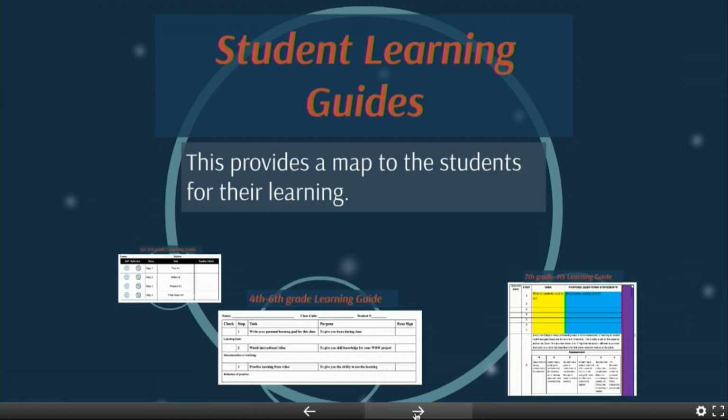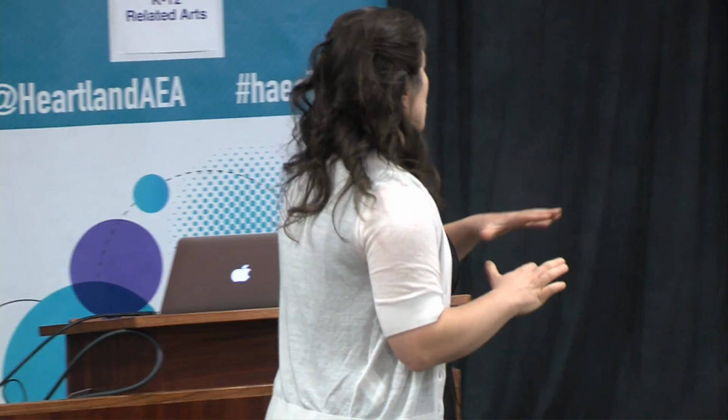Okay, so what is a learning guide? A learning guide provides a map to the students for their learning. It takes the control of what happens next away from the teacher and puts it on the shoulders of everyone else. So you can do this as young as kindergarten, and I mean kindergarten in September when you don't have a clue what you're doing because you've been teaching 8th and 9th graders for your entire career. You can do this. It works.